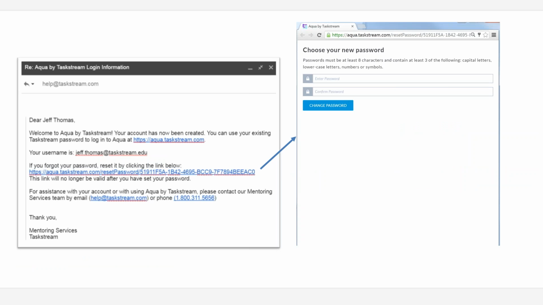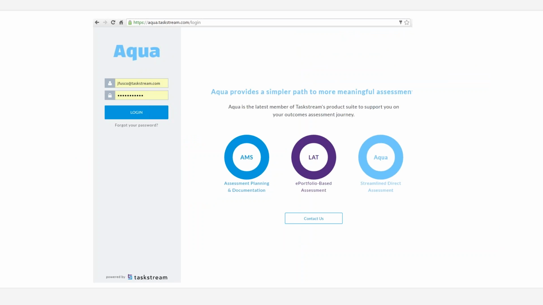So this is what will happen when you click that link. You'll be taken in your internet browser to a screen where you can enter your password and confirm the password. Once you click Change Password, it's going to reset that password and direct you to the login screen, which is here. At any time after that point, once you've set your password, this is the screen that you will go to access Aqua.